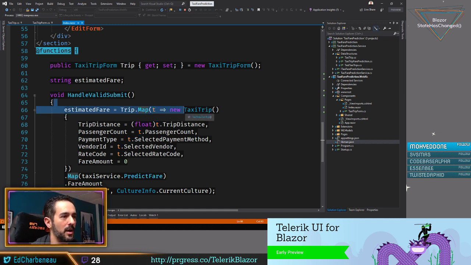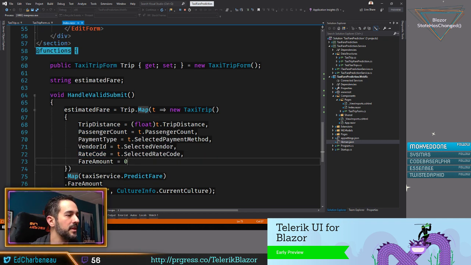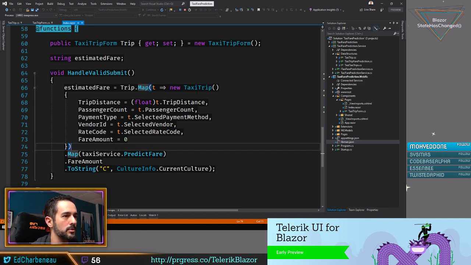So I'm going to new up a taxi trip, and then I'm going to manually map together the things that I need. Trip distance becomes a float. Passenger count is the same. We get the selected method of payment and map that to payment type. We get selected vendor, that's the vendor ID, and so on. Fare amount's going to be predicted for us. We'll go ahead and set that at a default of 0. And then that map returns a brand new taxi trip.